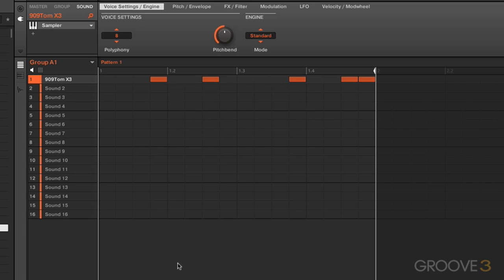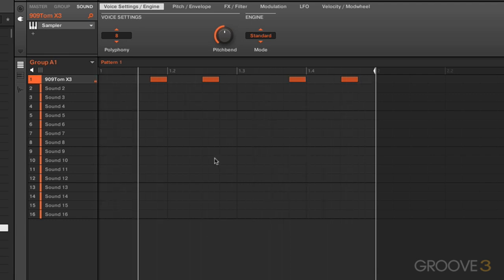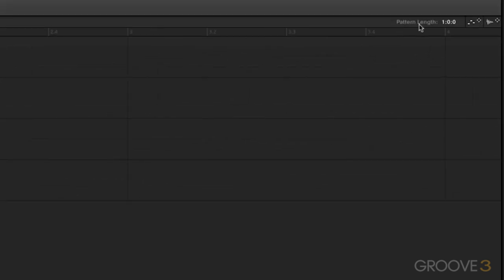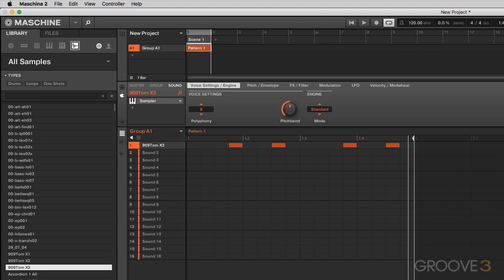So I'm going to hit play. And you can see we've got a 1-bar loop. Now I can change the length of this loop over here, but I'm going to leave it on 1 bar for now. Okay, let's move on to our next sound.